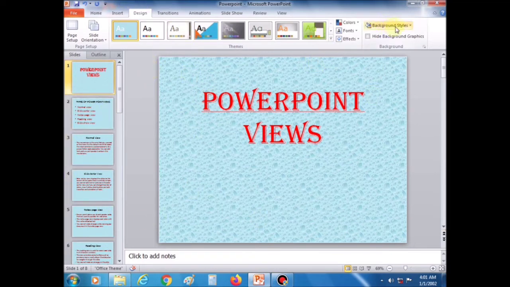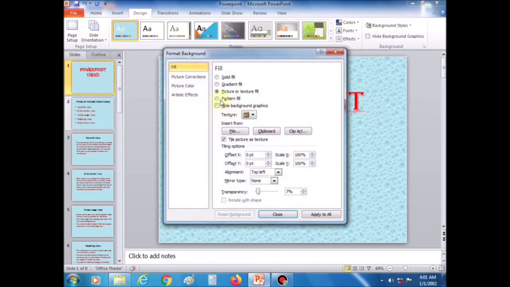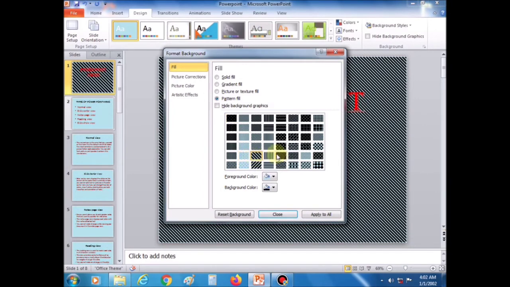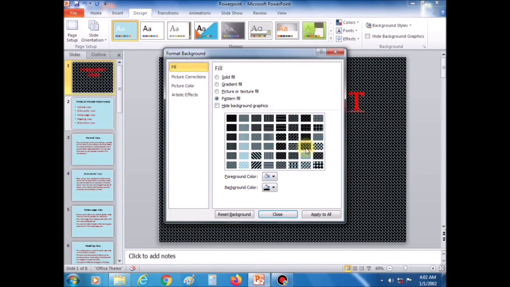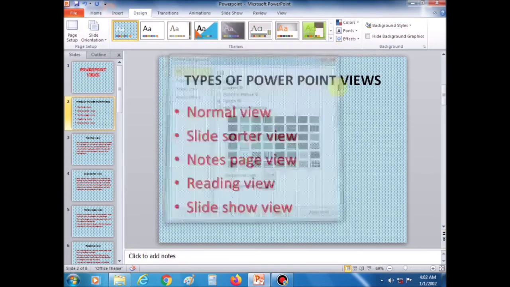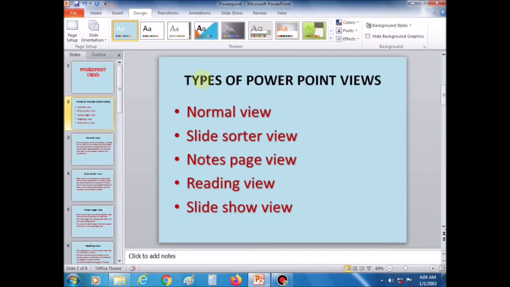To apply a patterned background, click the Background Styles button, then click the Format Background option from the drop-down list. Now click the Pattern Fill option. The available pattern styles appear in the dialog box. Click the desired pattern. The selected pattern appears on the current slide. Then click the Apply to All button to apply the same pattern to all the slides in the presentation. Then click the Close button to close the Format Background dialog box.